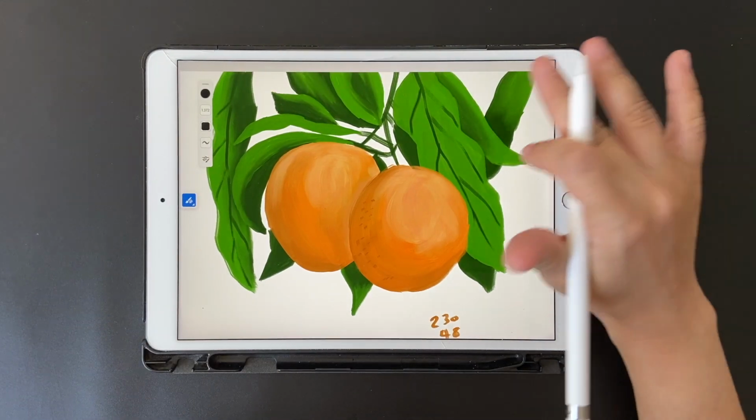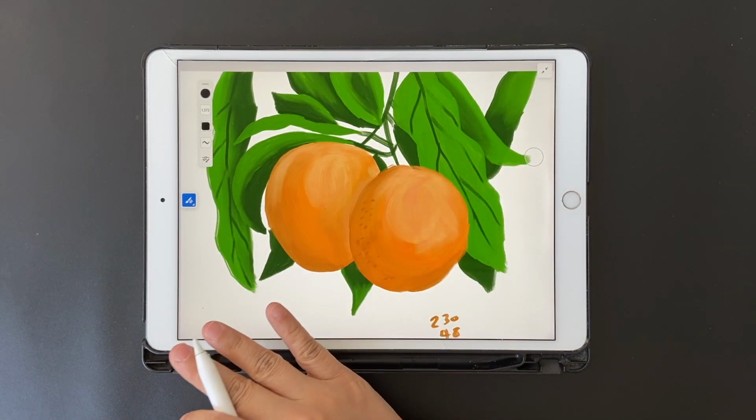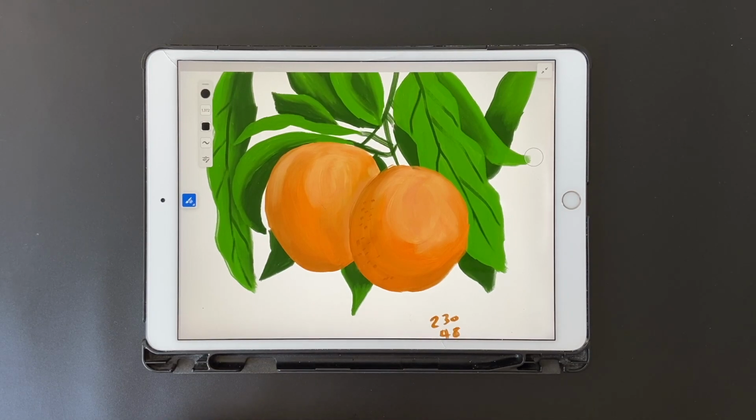So in today's tutorial, we're going to learn how to draw this set of oranges in Adobe Fresco using the oil brushes or the live brushes. So let's just get started.